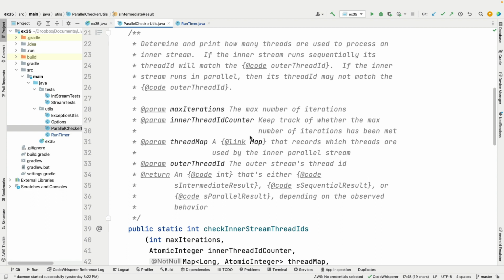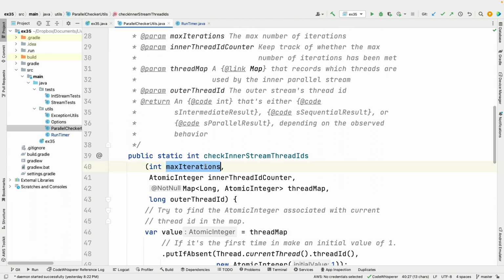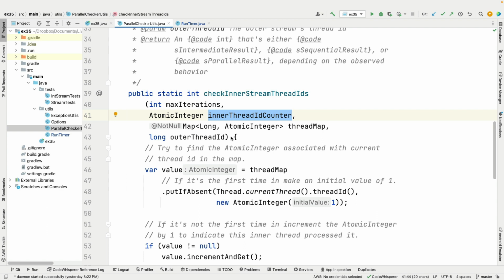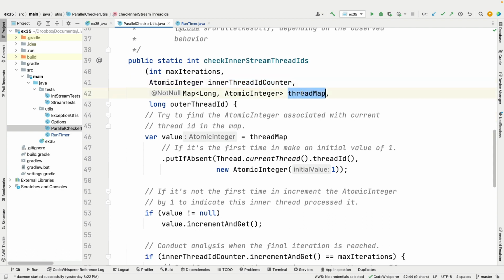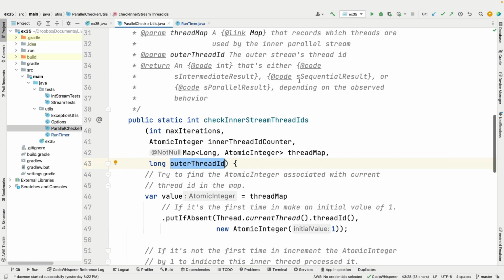We're going to pass in here how many iterations we want to be taking place. You'll see why we use that in a second. We pass in an atomic integer, which is the inner thread ID counter, and we use an atomic integer so it works correctly if it's incremented in a multi-threaded environment. We pass in something called a thread map, you'll see what that is, and then we also pass in the outer thread ID. So these are the 4 parameters that are passed. And this explains kind of what's happening here.